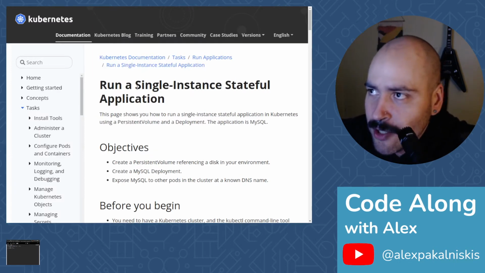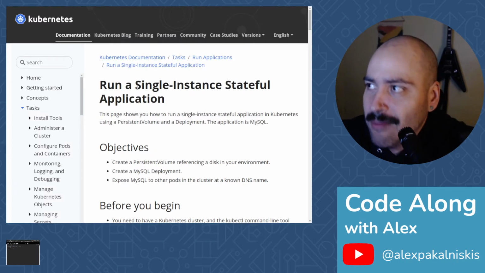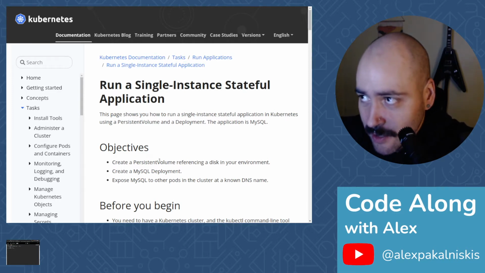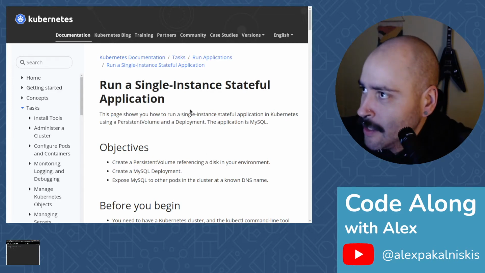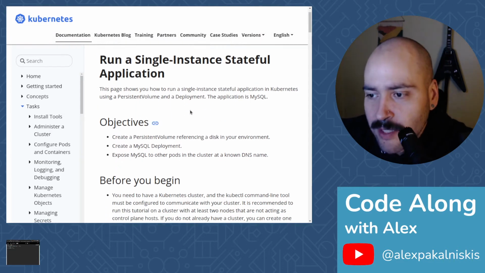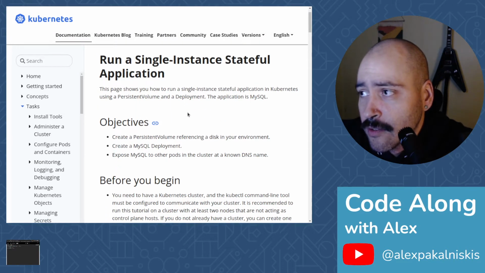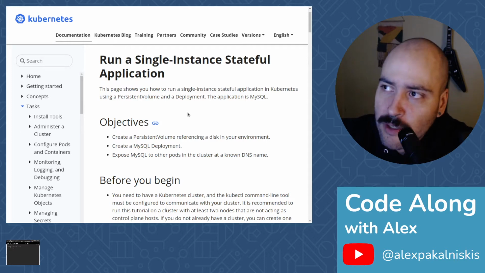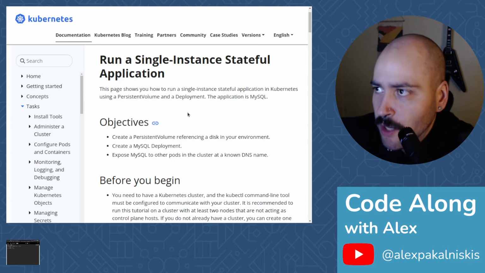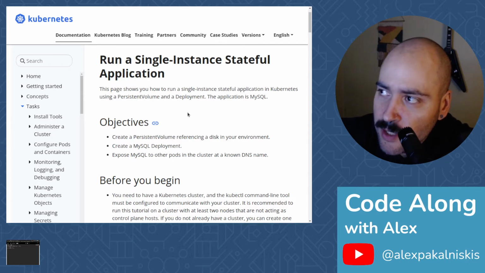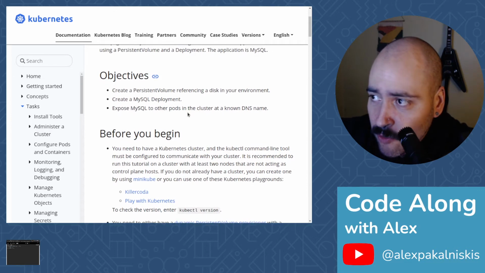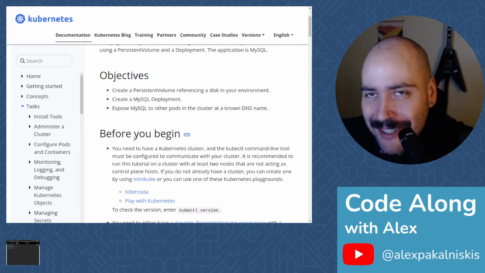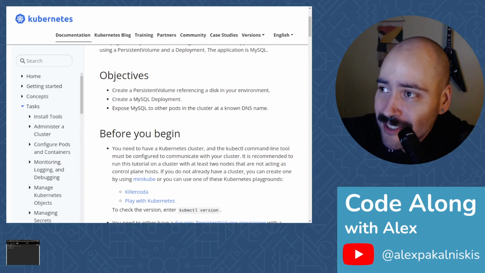So this page is going to show us how to run a single instance stateful application in Kubernetes using a persistent volume and a deployment. And so the application in question is MySQL. So some high-level objectives for today. We're going to create a persistent volume referencing a disk in our environment. We're going to create a MySQL deployment and then expose MySQL to other pods in the cluster at a known DNS name.